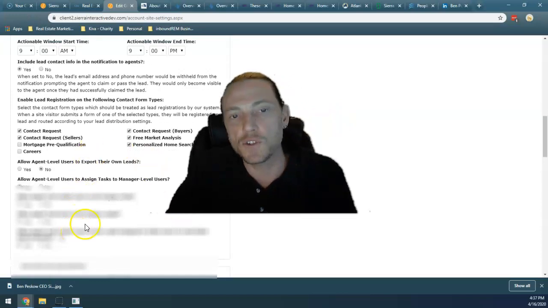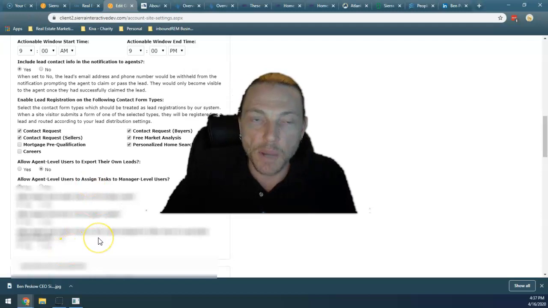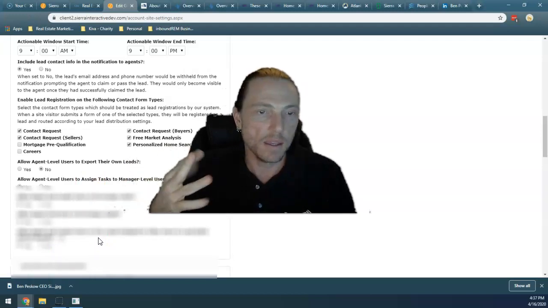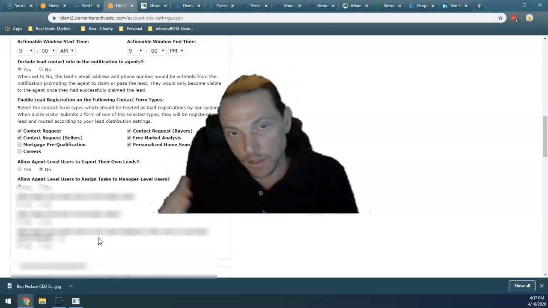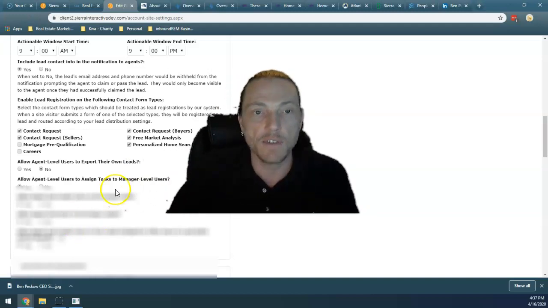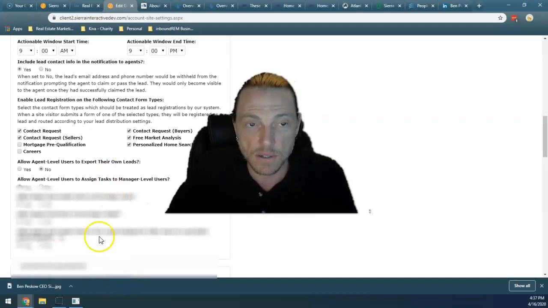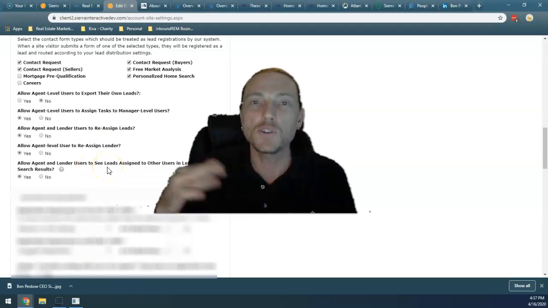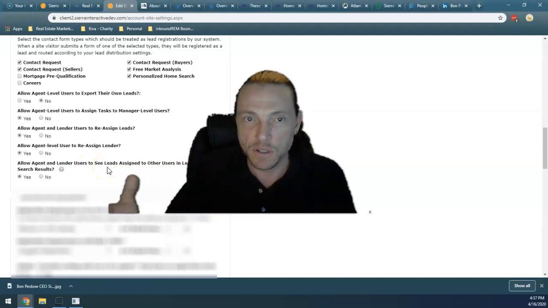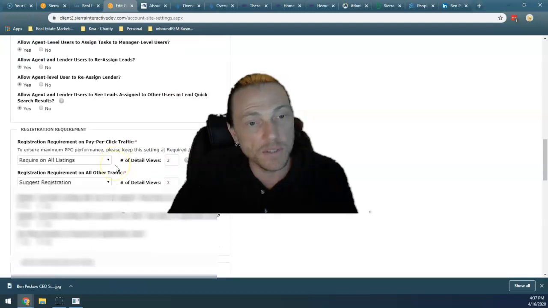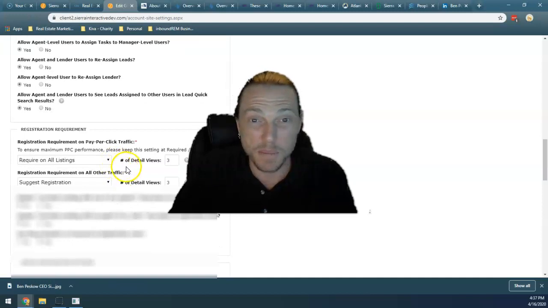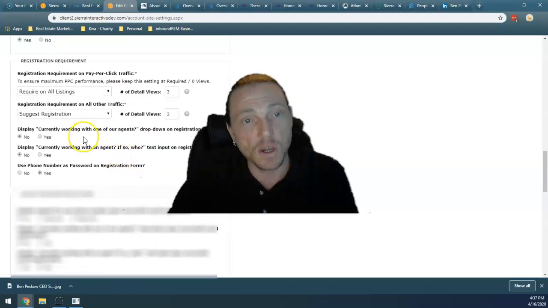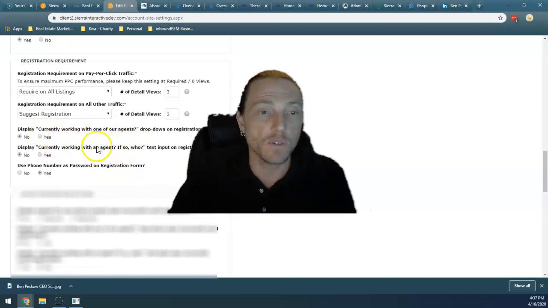But you've got a whole bunch of stuff to allow agents to, can they export their leads? Can lenders call leads? Can lenders see leads? That's what you have out here, and it's a very robust list. It's pretty much everything you could think of in terms of how somebody accesses their information. On a scale of 1 to 10, I'm giving this an 8 or a 9. Okay, maybe 8.5. This is really good.